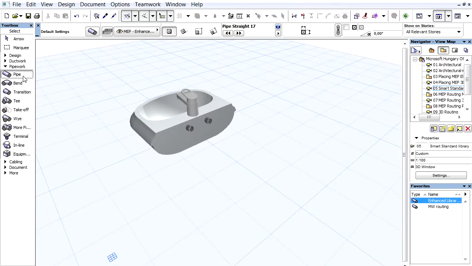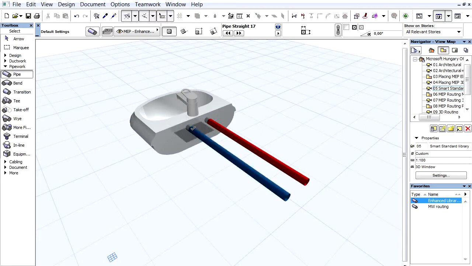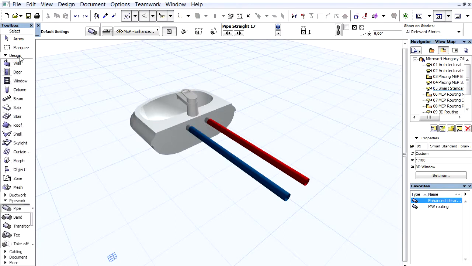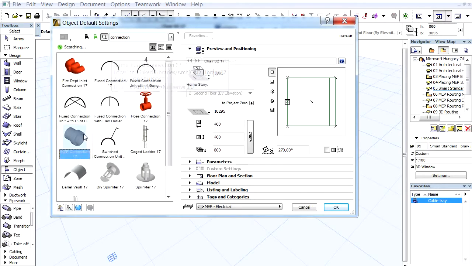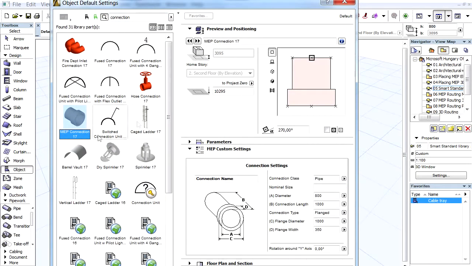Let's activate the Pipe tool and click the hot and cold water connections. Notice that the diameter and the color of the pipes are automatically adjusted to fulfill the previously defined basin connection settings. Let's continue with the wastewater pipe to the basin in the 3D window.